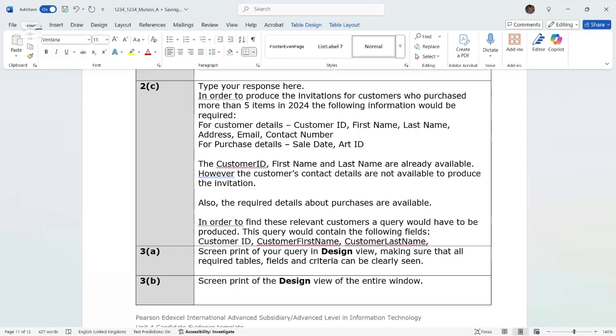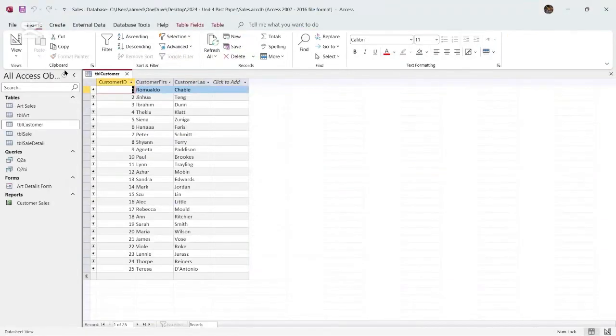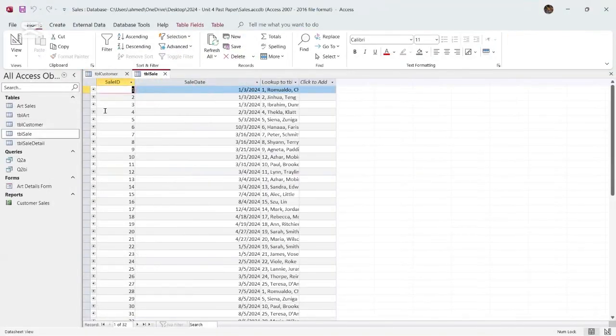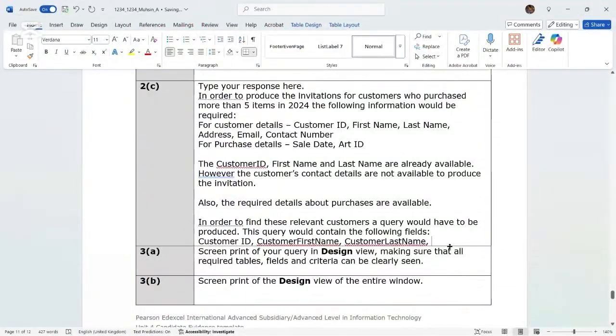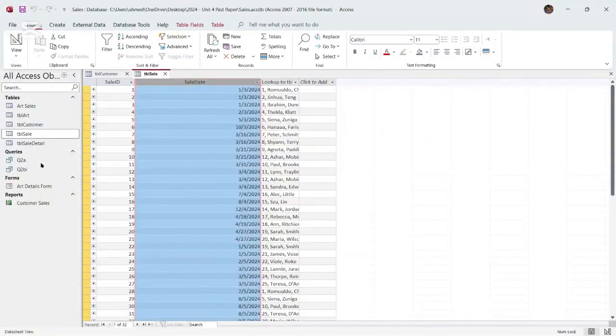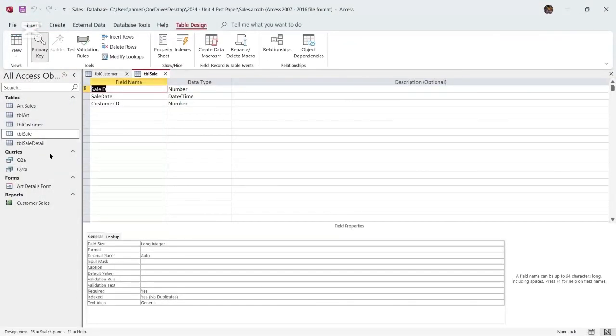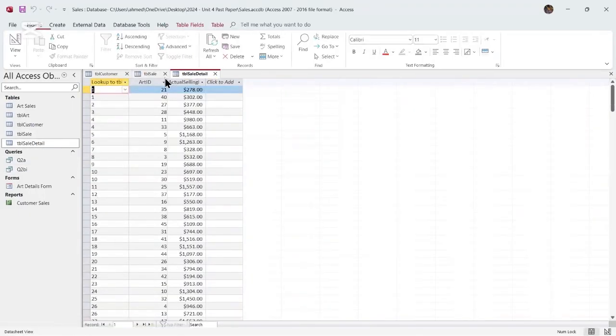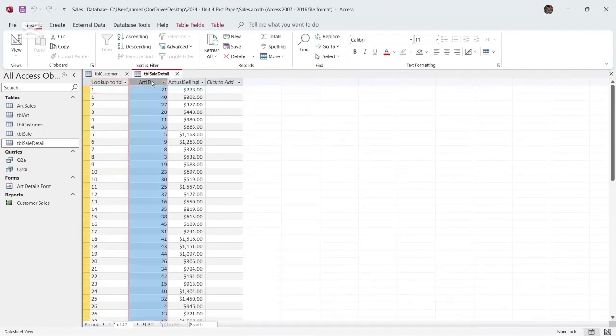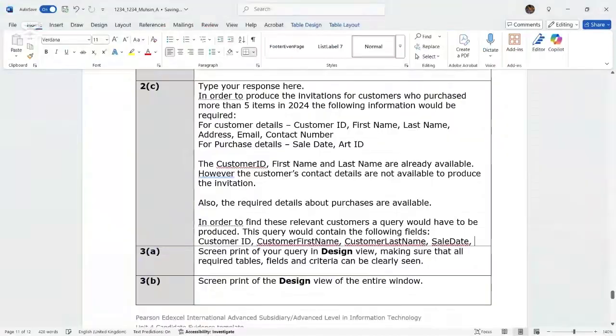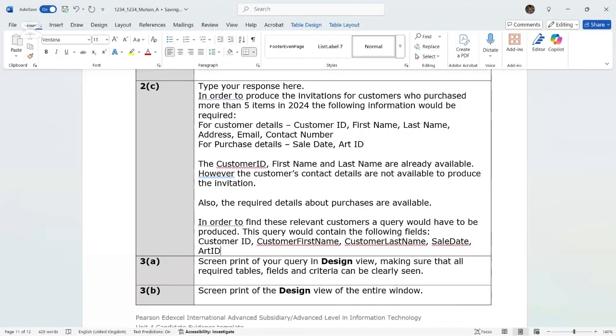I would also need to know the sale date, because I'm only interested in 2024. How do you spell it? Let's go into the sale table. And here we have sale date. I would require the sale date. And then in the sale detail table, I would be requiring the art ID. So these are the fields that I would require in order to run this query.